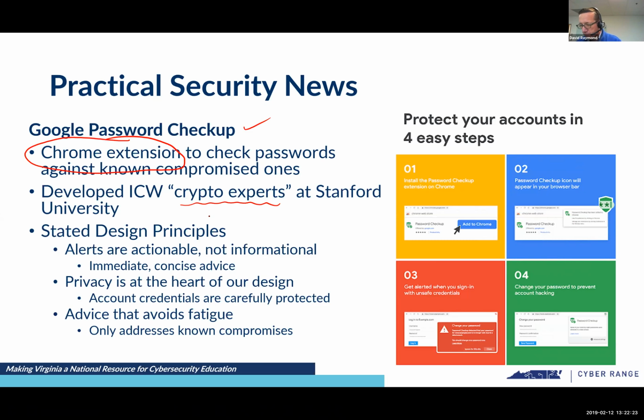And so here are the stated design principles. Alerts are actionable, not informational, right? So if you put in your username and then a poor password like "password," this thing is not going to alert on that, unless that specific pairing of username and password is a known compromised set of credentials. So you're not going to get these spurious "hey, that's not a very good password, think up a better one" messages. You're only going to get notified if there's a known compromise.